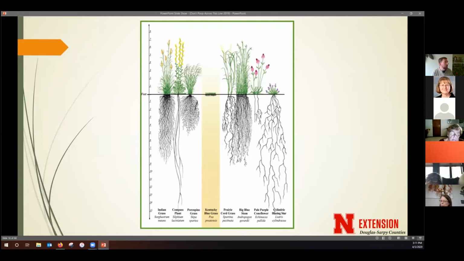But native plants just really offer a lot. And what we don't also appreciate is that our native plants' root systems will act as a conduit to allow water to percolate into the soil. So those deep root systems really help get that water down into the ground.